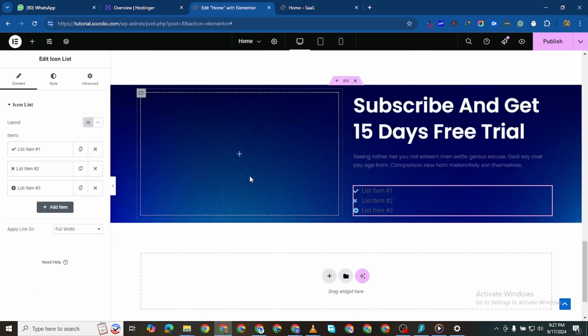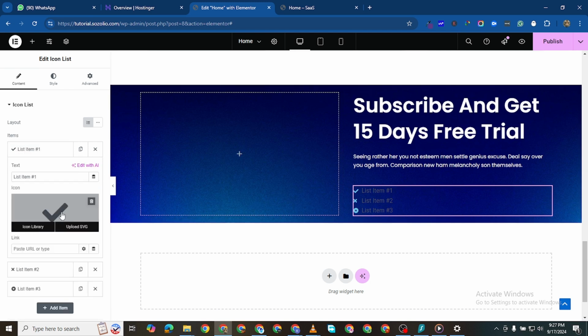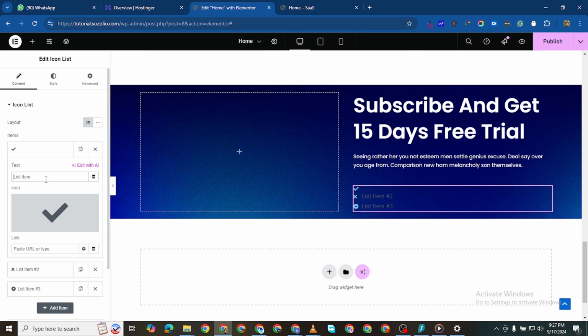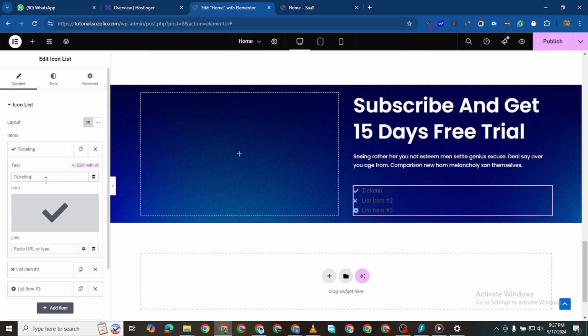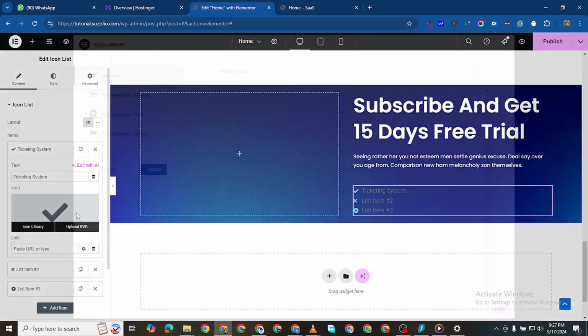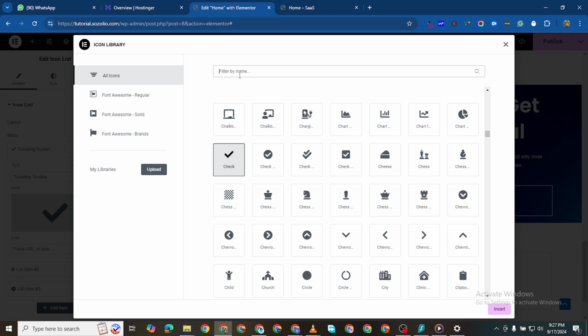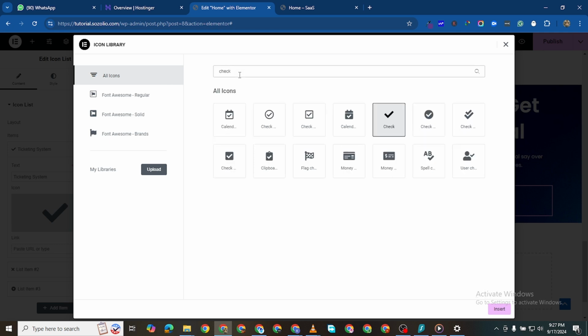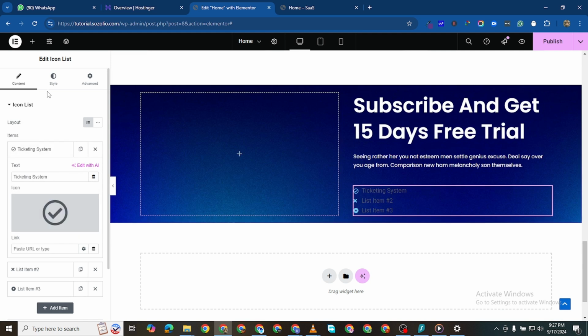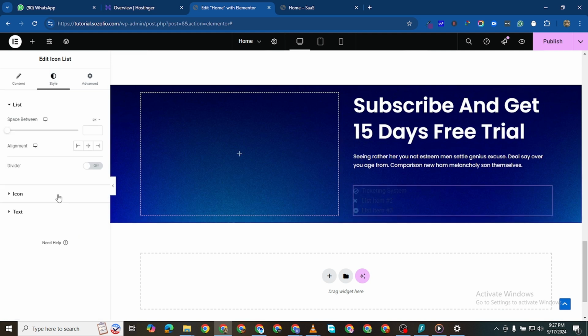For this here, I want to give it the first item and say ticketing system. And then we can look for an icon here. Let's see, checkbox. We can use any of these. I'll use this one, which is round. So that is ticketing system.